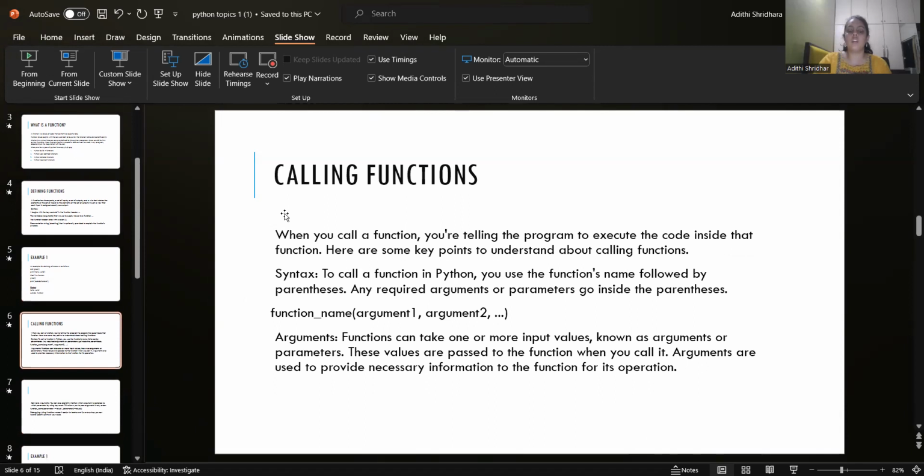Calling functions. When you call a function, you are telling the program to execute the code inside the function. Here are some key points to understand about calling functions. Syntax: to call a function in Python, you use the function's name followed by parentheses. Any required arguments or parameters go inside the parentheses. Function name within the parentheses, argument 1, argument 2.